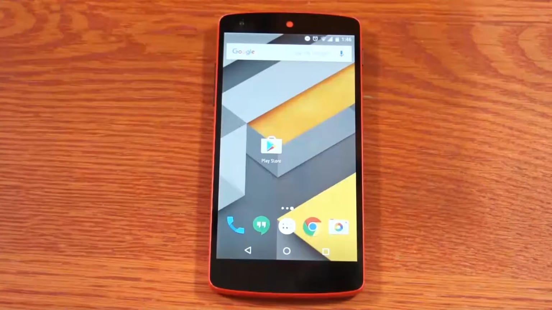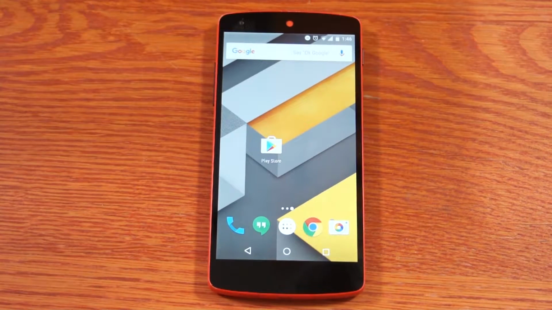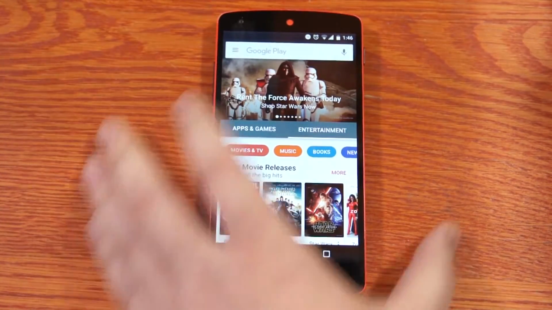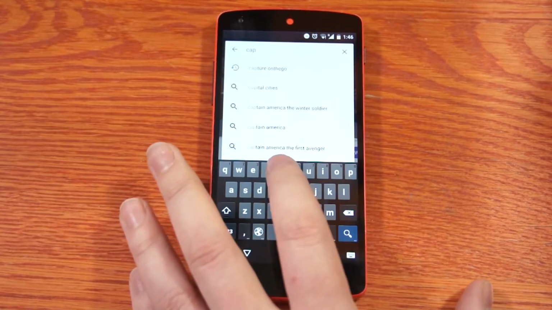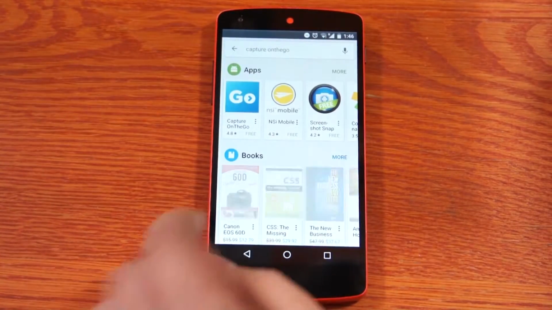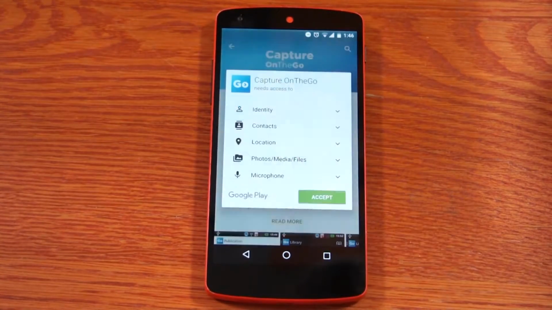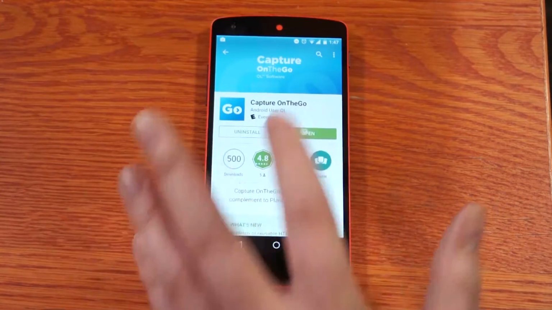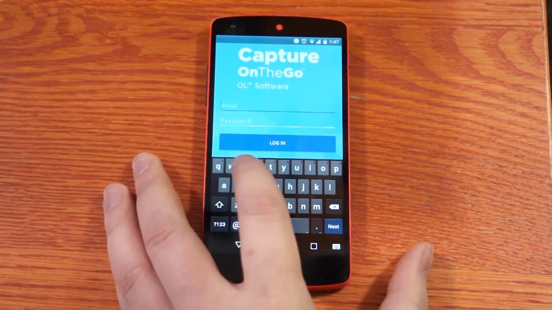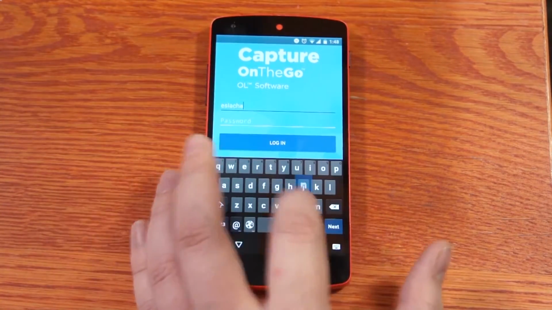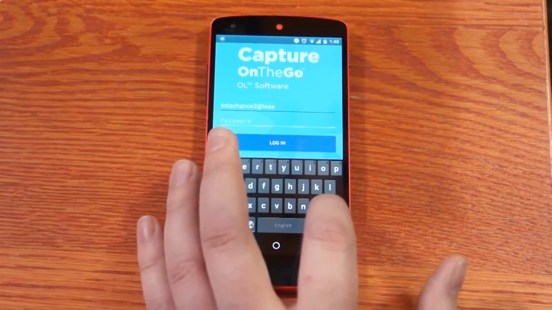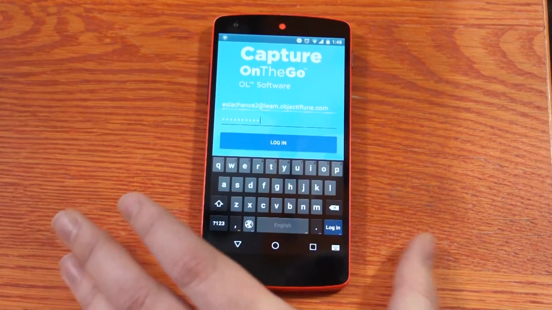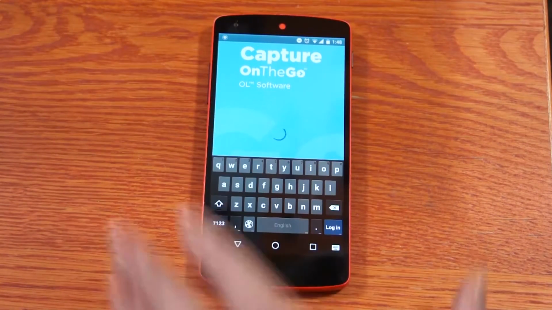So now we have the phone ready to set up. I'm using Android, but the instructions are pretty much the same on iPhone or Windows 10. So in my case, to install Capture on the Go, we go under the Play Store and we are going to have to look for Capture on the Go right here. And we have this Go application, which we install. And that takes a few moments. Once it's installed, you can click on Open. And once the application is open, we put in the login credentials that we had on the OL Learn page. And with the information entered, we click on Login.